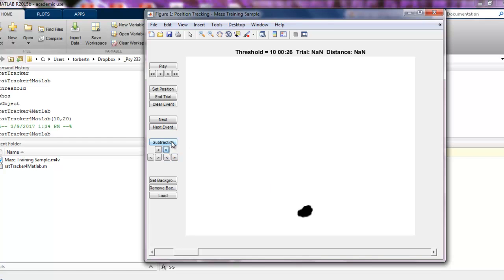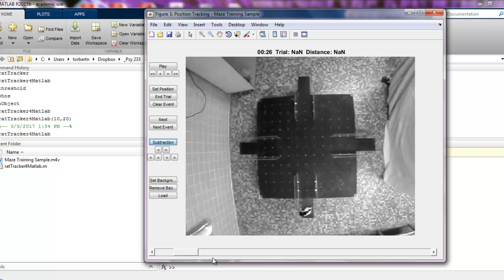Okay, when you're getting started, the first thing you want to do is just check the threshold. I like to go to a frame where I just have the rat and say, okay, threshold of 10, looks great. Then I'll switch back to the regular view, and now I want to find the first trial.